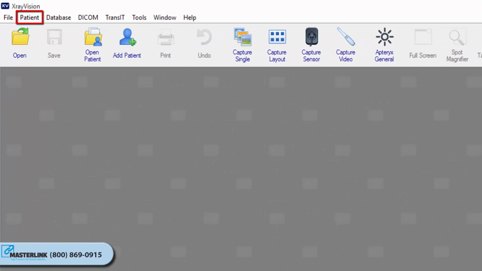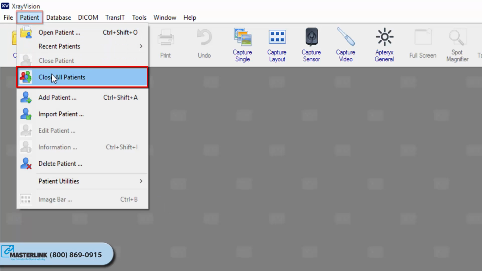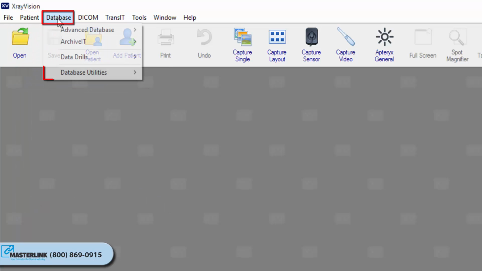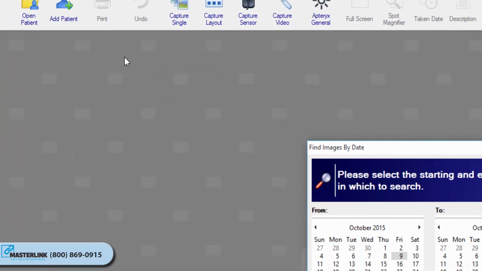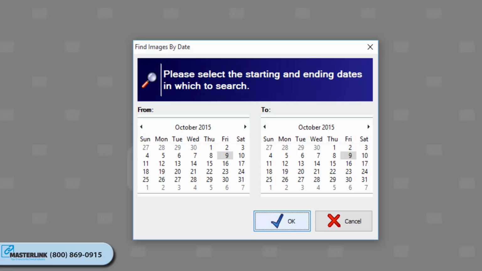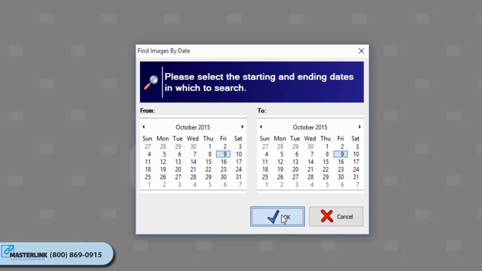If one or more patient files are open, select Patient, Close All Patients. Select Database, Database Utilities, Find Images by Date. The Find Images by Date dialog box displays. Use the From and To calendars to specify a date range to perform a search. Click on the OK button to proceed with the search.